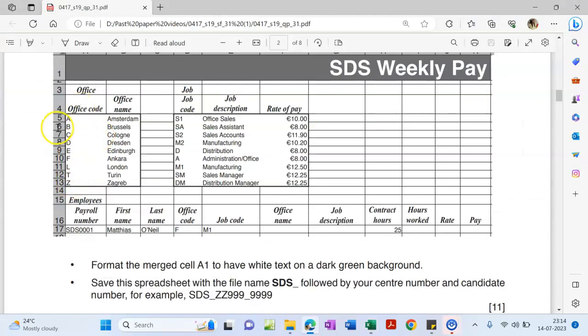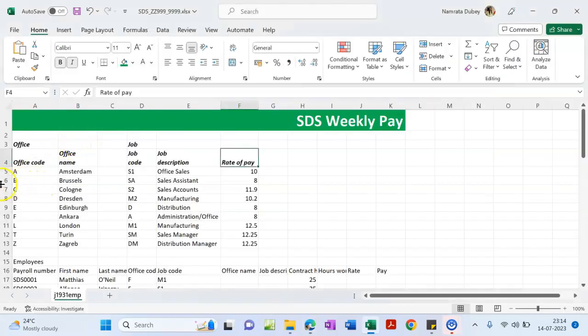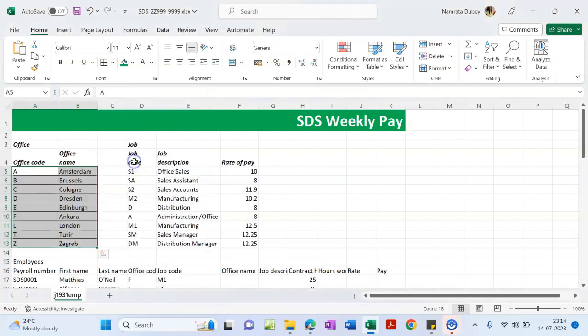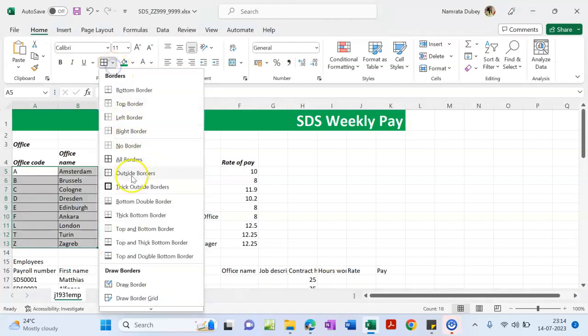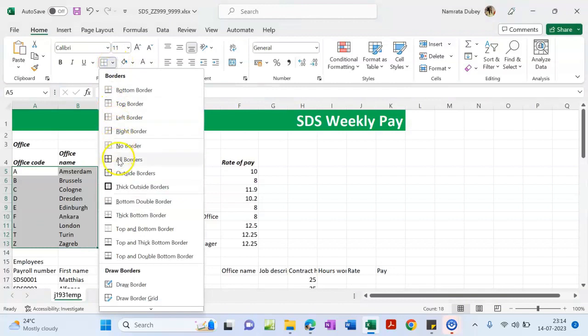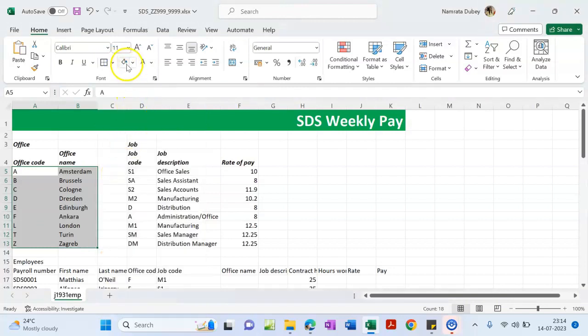Okay, now it says row 5 to row 13. There's no grid line to it, so I'll select this first. Now I'll put a border to it. Select this and just select an outside border. Outside border, and fill it with white color in it. Let me do it again. Outside border. First select no border, outside border, and just fill the color.